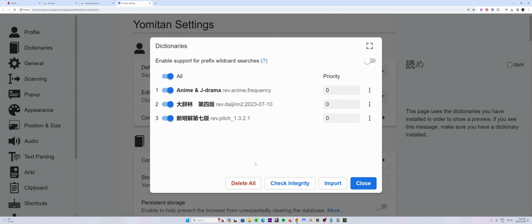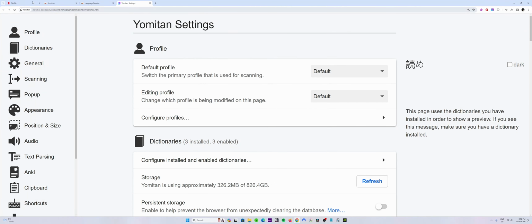Okay, so once it's done importing everything, it should look like this. You should see a frequency list along with the monolingual dictionary and then a pitch accent dictionary. So we're just going to hit close and then test it out in Netflix.